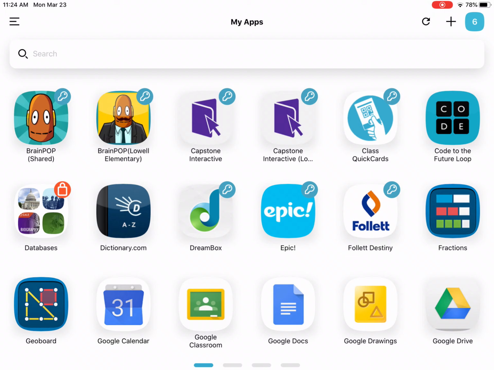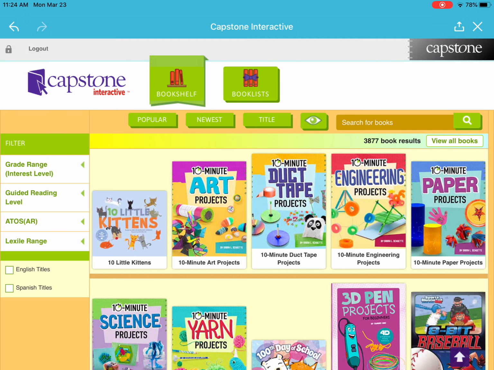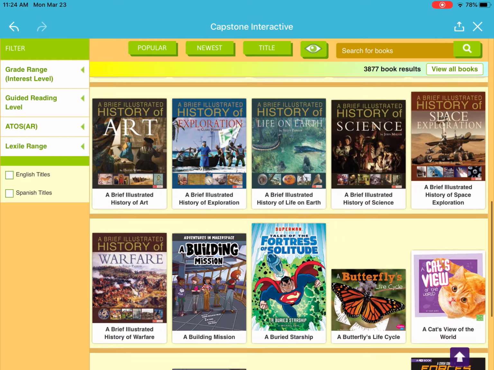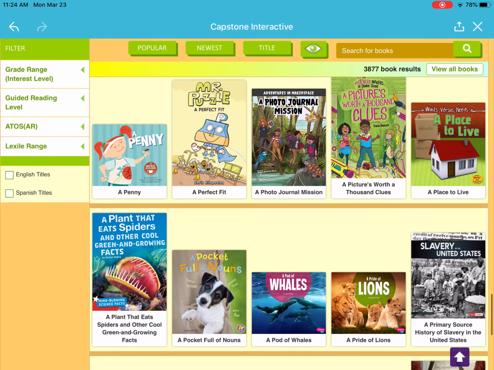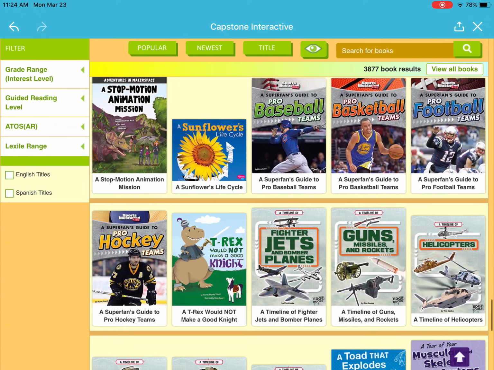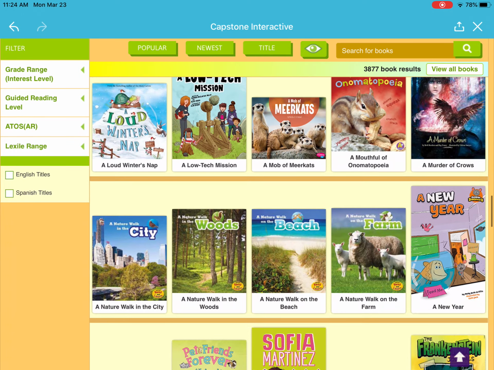If it says Lowell behind it, that's only going to be the one that has 600 books that we have bought for our school. If you click on the regular one that says Capstone Interactive, it will bring you into the one that has 3,877 books. You can look through it just simply by scrolling and scrolling. There are going to be 3,877 books for you to scroll through that way.